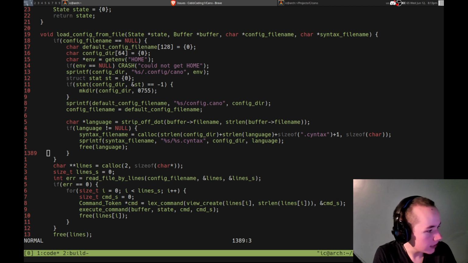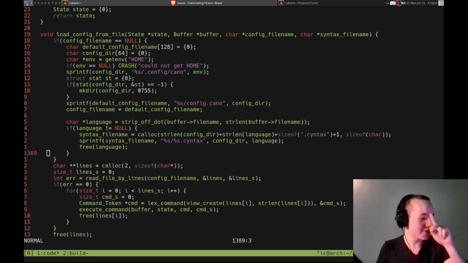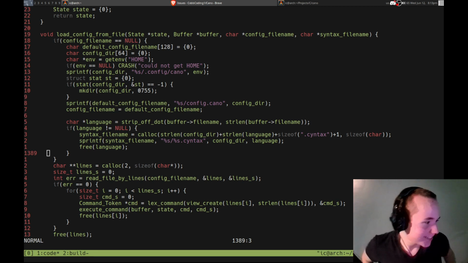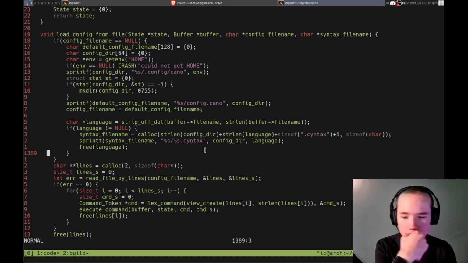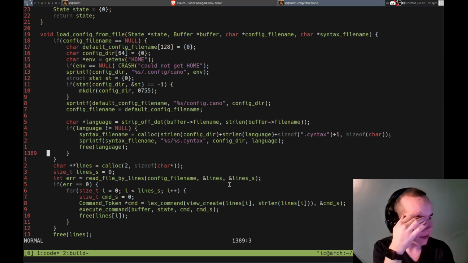Precompiled headers thing in C. How do you mean? Yes, really? Okay, interesting. Precompiled headers, you mean like you compile a file and then include it?